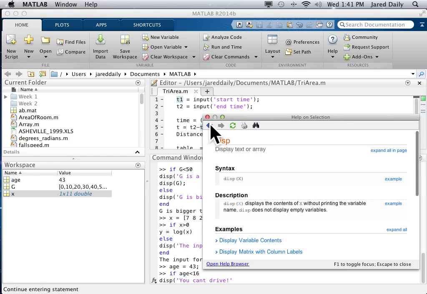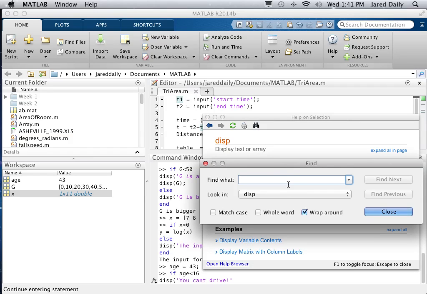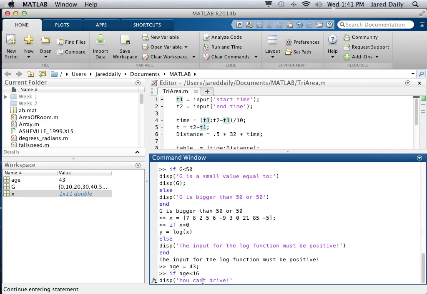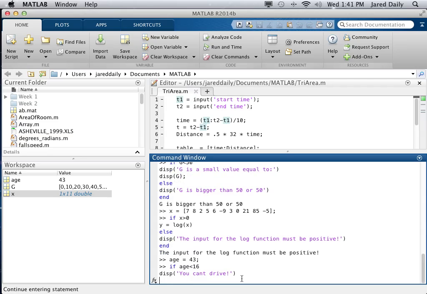Let's see, I'm going to search for apostrophe. Oops. Apostrophe. Okay, that's not helping. You can't drive. I'll just write it like that. That's fine. So you can't drive. I'll display that if you're less than 16. Now, and then if I want to do another one, let's say if you're less than 18, else if is a new thing. So else if age less than 18.